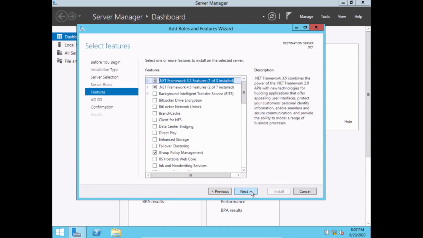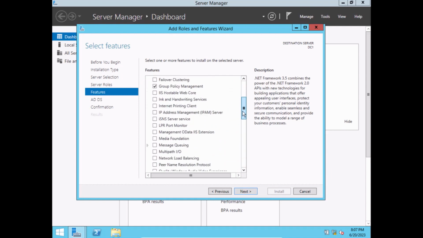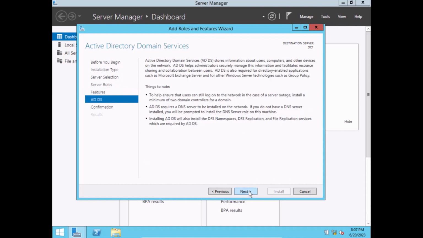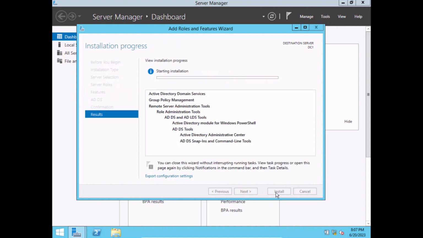So I'm going to click on next, and you can see these features are going to support Active Directory Domain Services to perform its task. We leave it as default, then we click on next, and then next once again, then we click on install. This is going to go ahead and install Active Directory Domain Services.